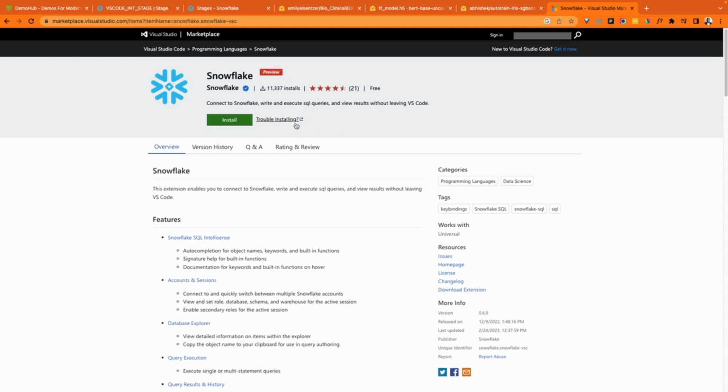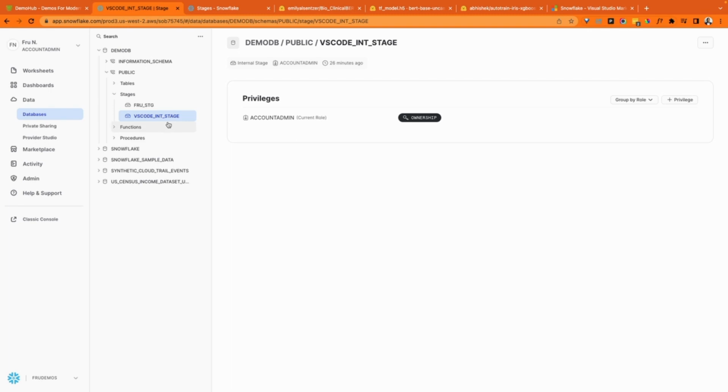Now, assuming that you have that installed, if we go back over into our environment, the traditional way of interacting with the stage is potentially using SnowSQL and doing a put command, which works, but you just might not want to write that put command. You might not be inclined to go to the terminal to do work. So really having this extension is such a value add to the development lifecycle.